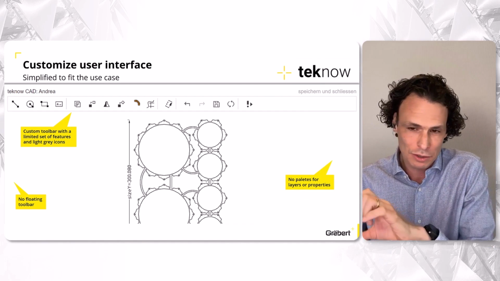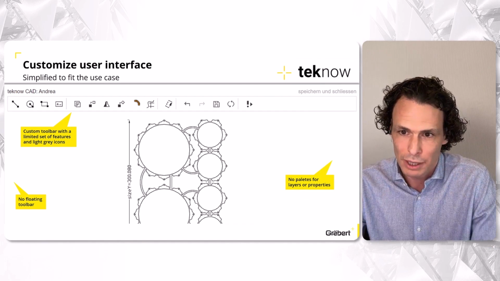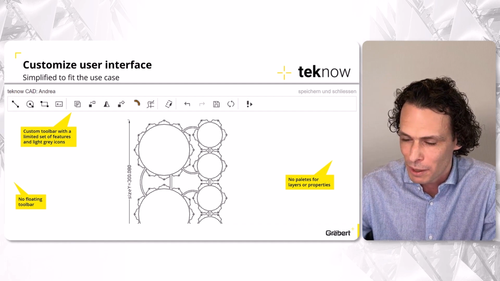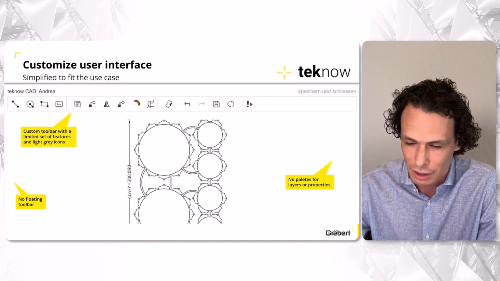And you could see here is just the CAD view plus a very simple toolbar with dedicated features that they require, right? No panels, nothing here.